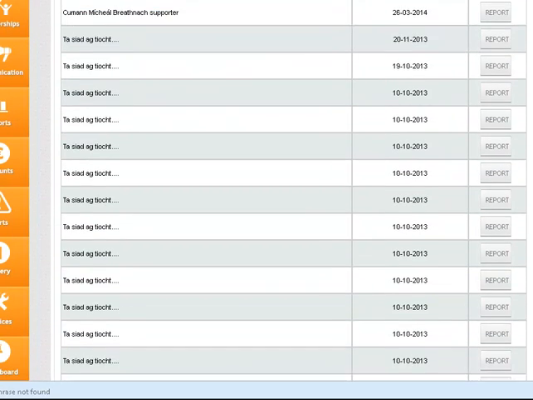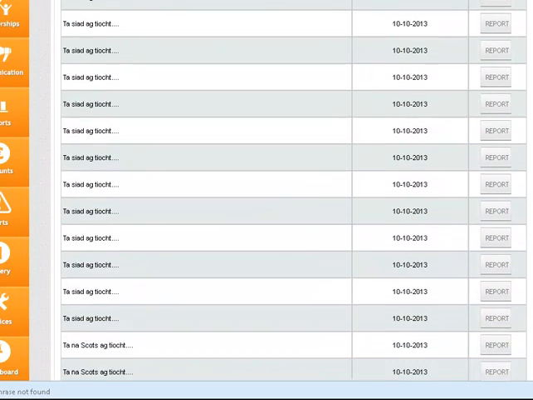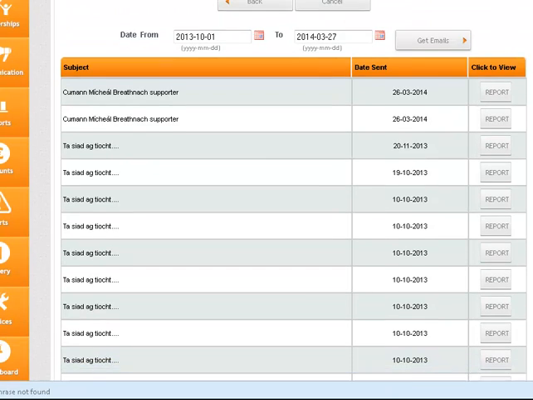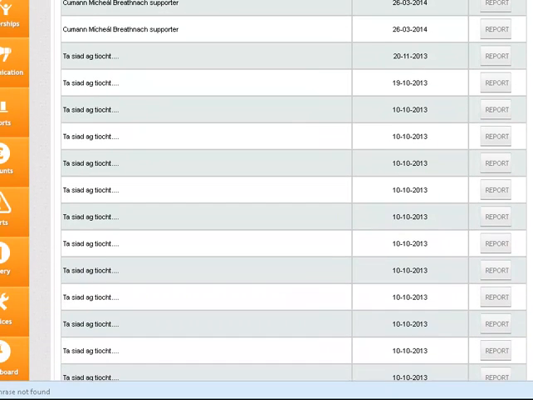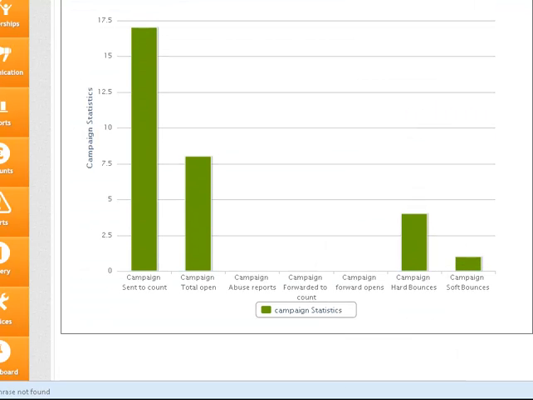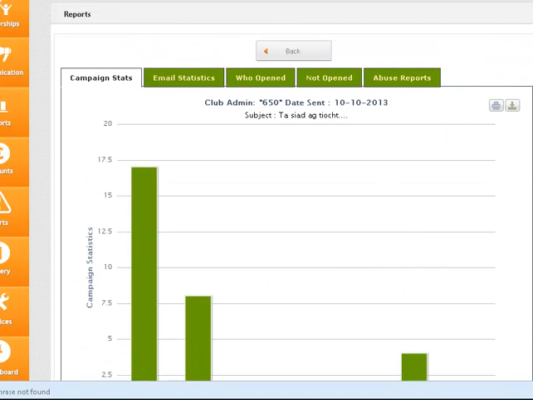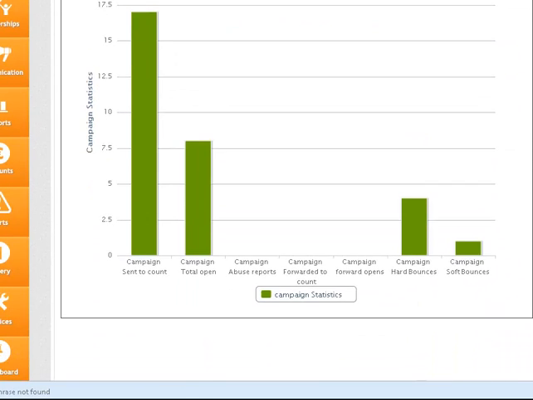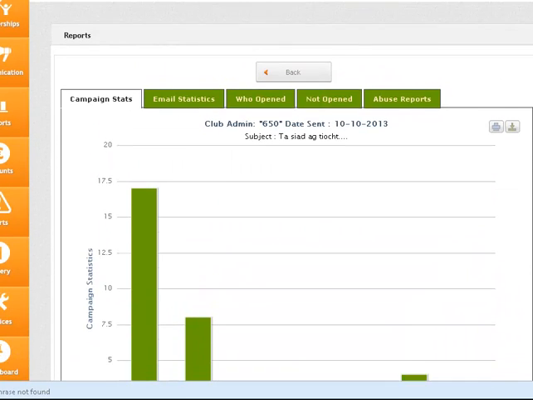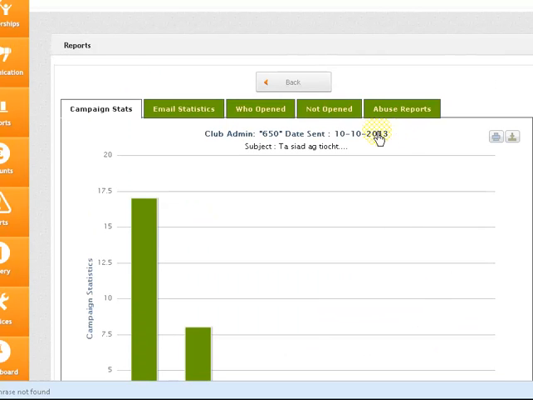And then we'll be presented with a list of emails or newsletters that were sent out between those dates. Now we can select any of these emails or newsletters. So I'm just going to choose one at random here, one sent out on the 10th of October 2013. Okay, and then we view the screen with all the reports for this particular newsletter. It's divided into 5 different tabs: campaign stats, email statistics, who opened, not opened, and abuse reports.